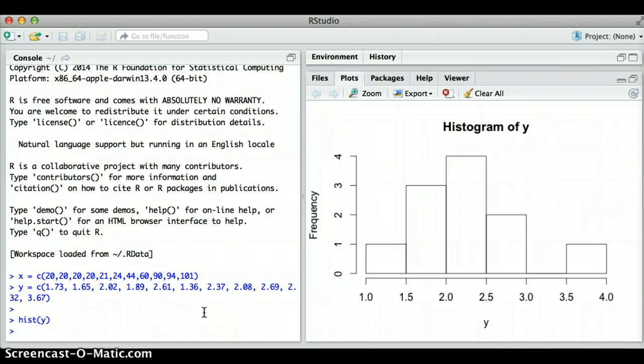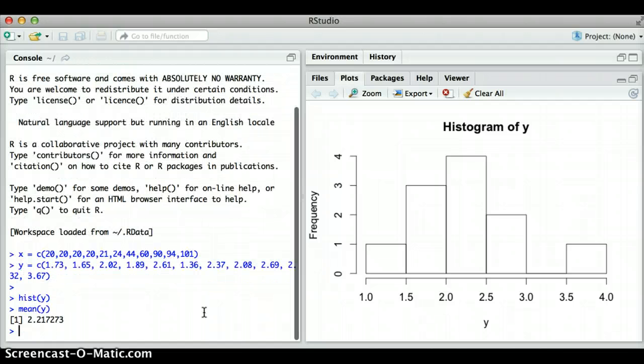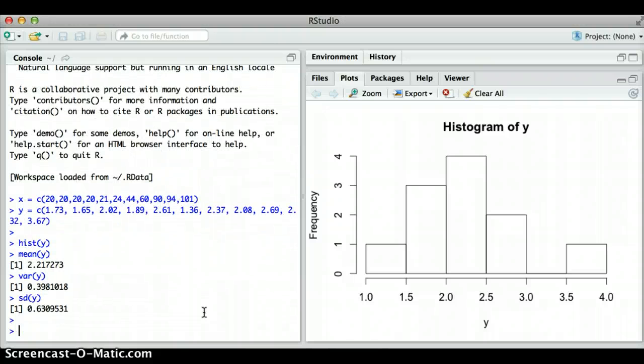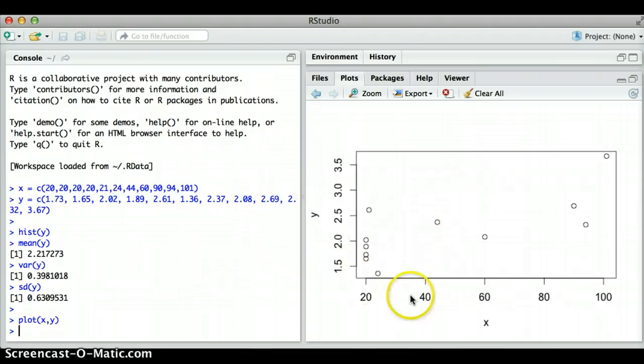There are other built-in functions. There is one function that computes the average of those values, mean of y. I can also compute the variance of those values and the standard deviation. These are very simple calculations. Another useful thing to do is to display these observations. So I can plot x comma y, and this displays a scatter plot of the data.